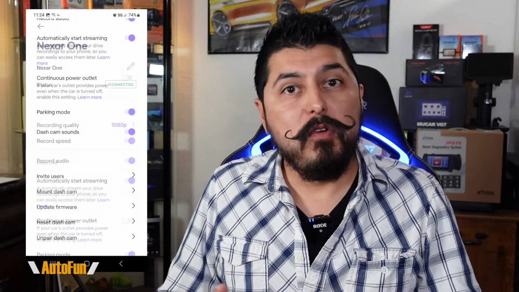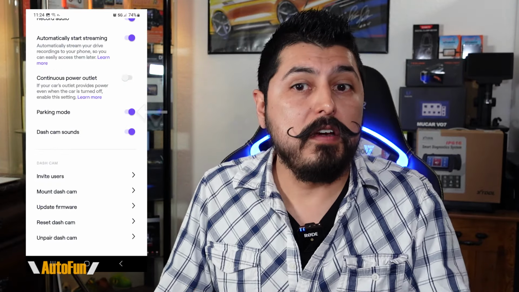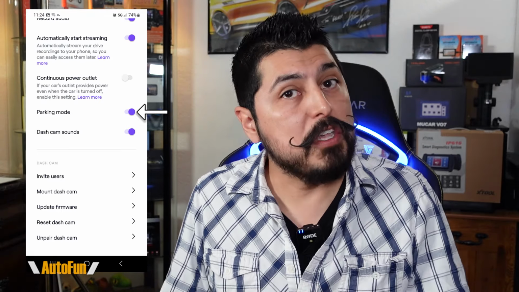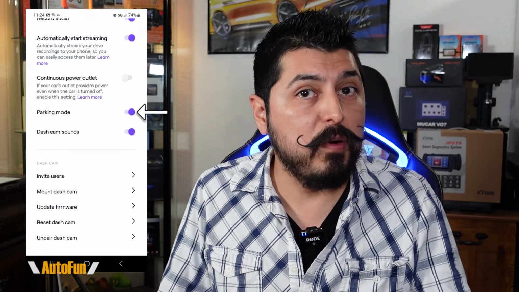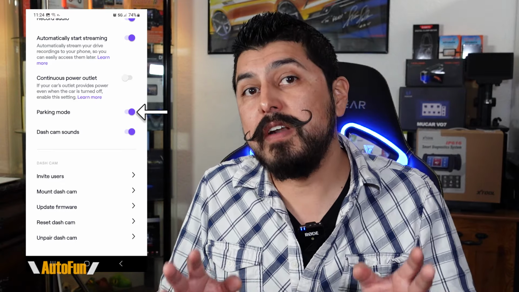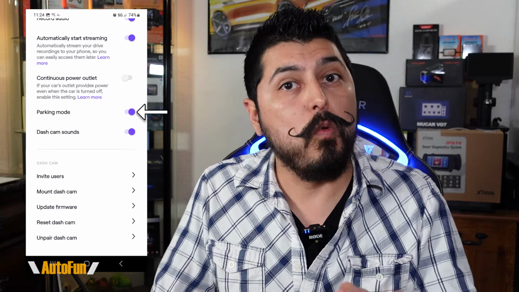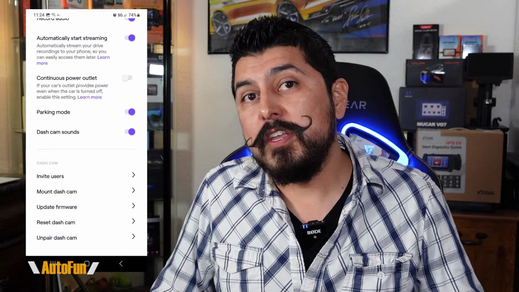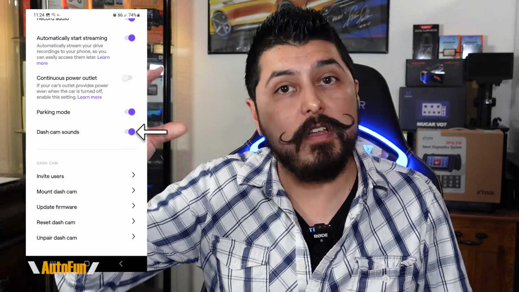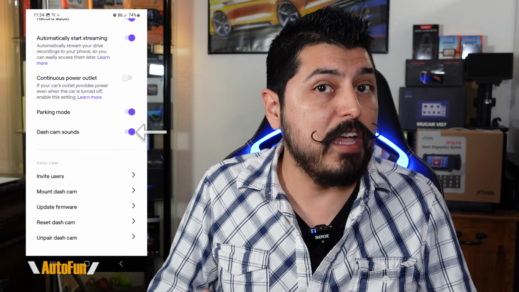enabling this function. Moving over to the second page of settings, here you have parking mode. And you want to turn this option on if you want the dashcam to monitor your car when it is parked, and you want to turn this function off if you do not need your dashcam to monitor your car when it is parked. And if you don't want your dashcam to do sounds such as the one that it does when it turns on and when it turns off, you can turn off dashcam sounds.